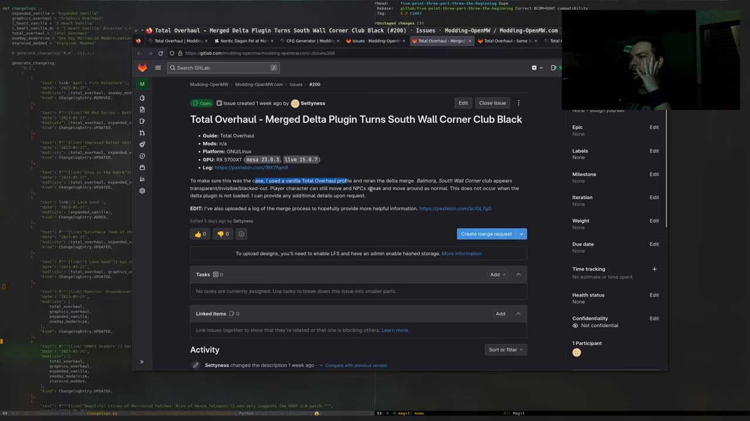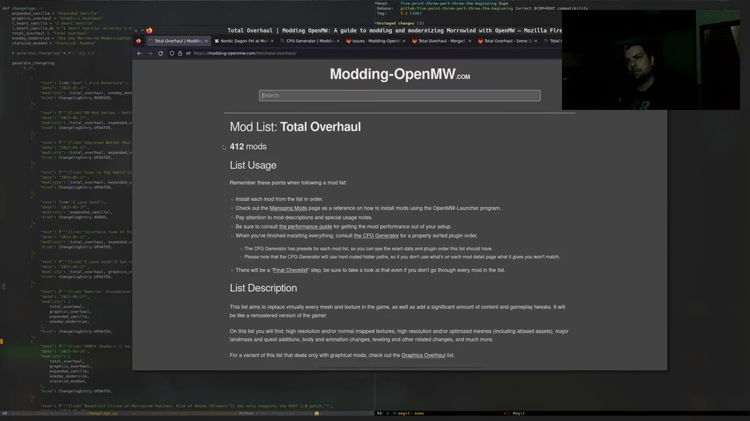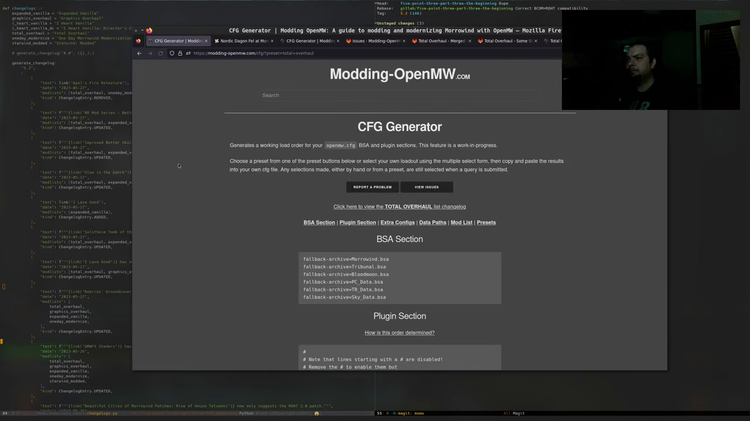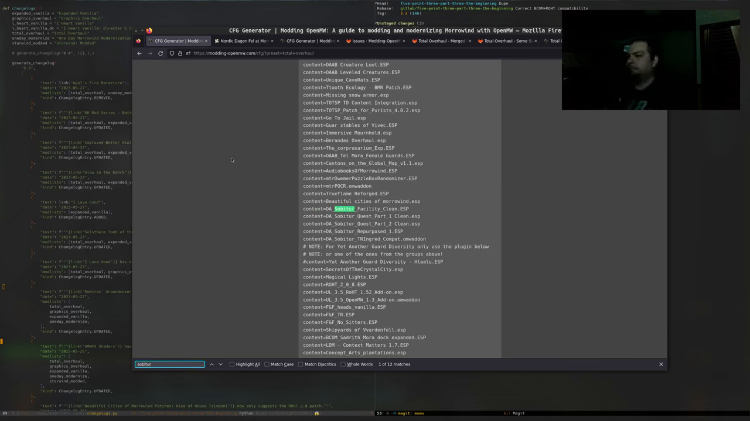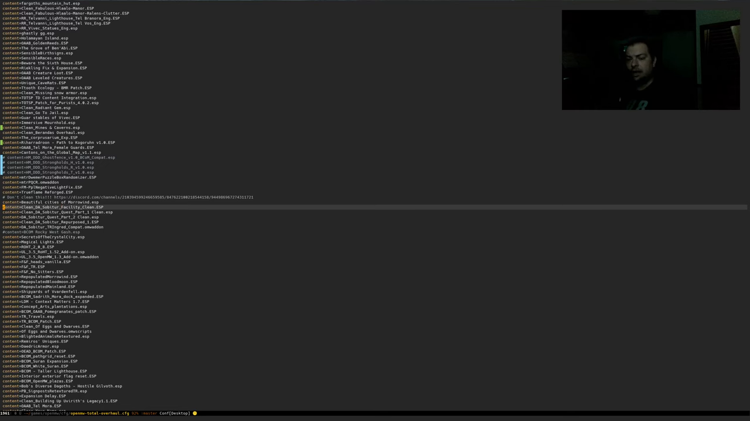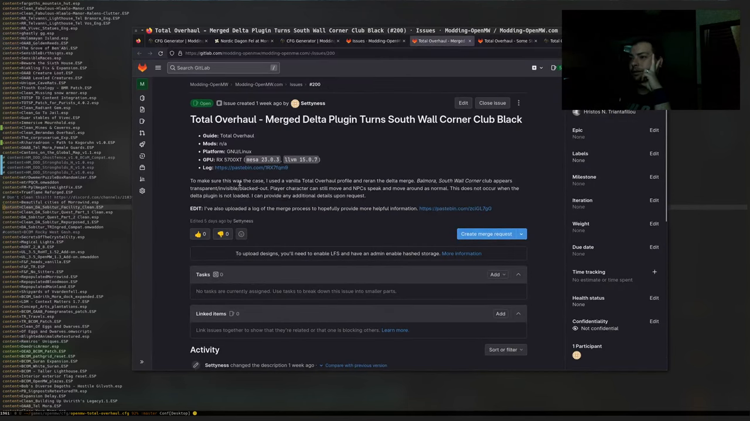South Wall Corner Club. Oh, this feels like something that I solved. And it was a loading conflict between Saboteur facility and Beautiful Cities of Morrowind, if memory serves me. Let's check it out. Okay, well, is that where I have it? That's the question. Yeah, that's where I've got it. Okay. Huh. Possibly not the same issue. I was possibly wrong to jump to that. South Wall Corner Club. Well, let's go there, shall we?